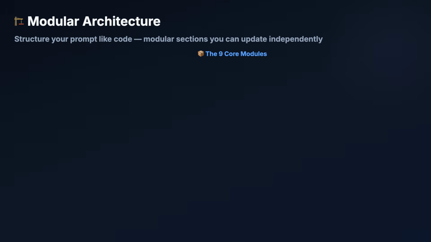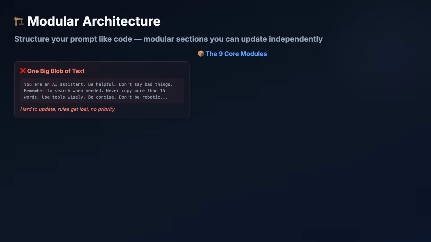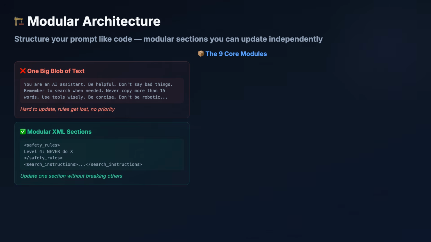Now let's look at how this prompt is actually structured, because the architecture itself is the first big lesson. Most people write prompts as one big blob of text. All the rules jumbled together with no organization. The problem? Rules get lost, there's no clear priority, and you can't update one thing without breaking something else. Anthropic takes a completely different approach. They organize everything into modular XML-tagged sections. Think of each XML tag as a folder that organizes a specific category of rules.